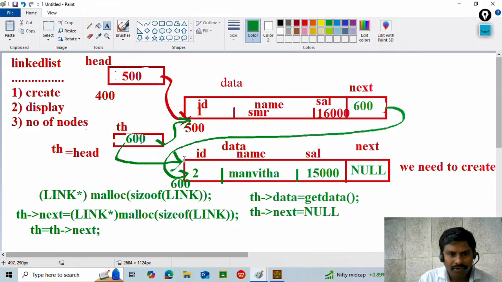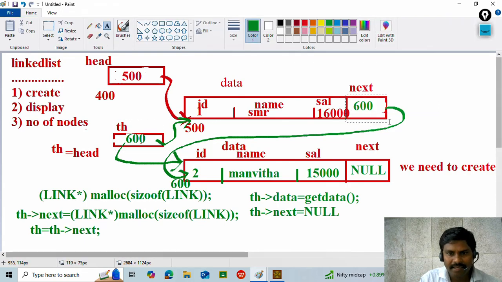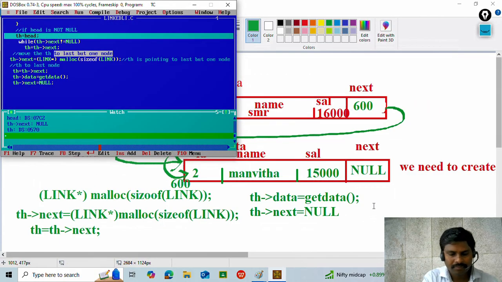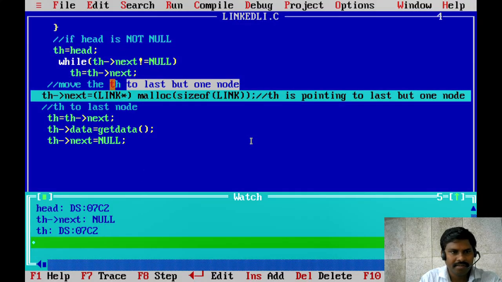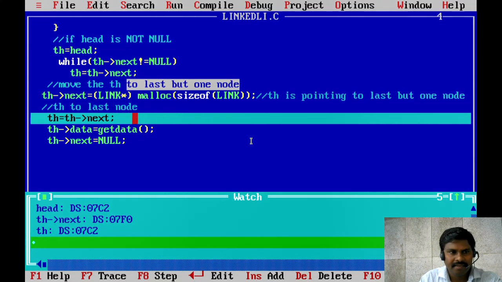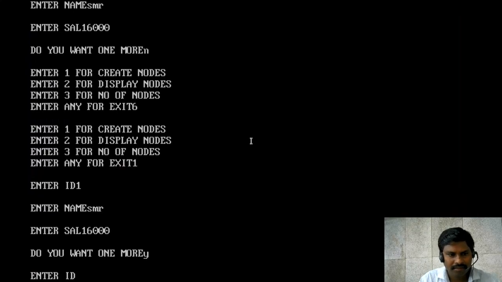Now we have to allocate the memory, and this allocated memory is stored in the arrow next, and then move this temporary pointer to the next node, the last node. So F7, condition false, so memory is allocated. That allocated memory is stored in the arrow next. Now it is pointing to the next node. Now calling this.